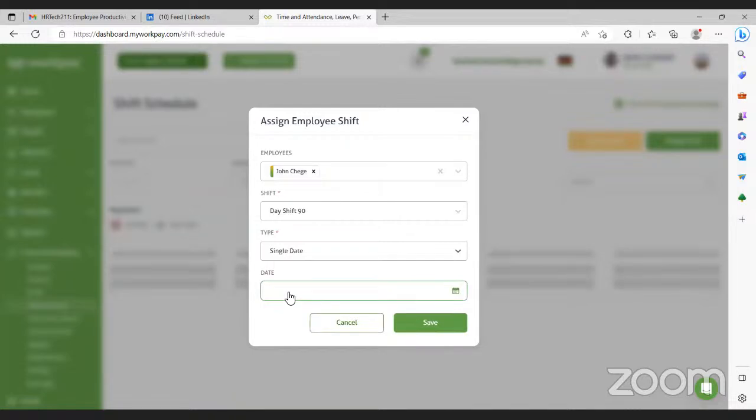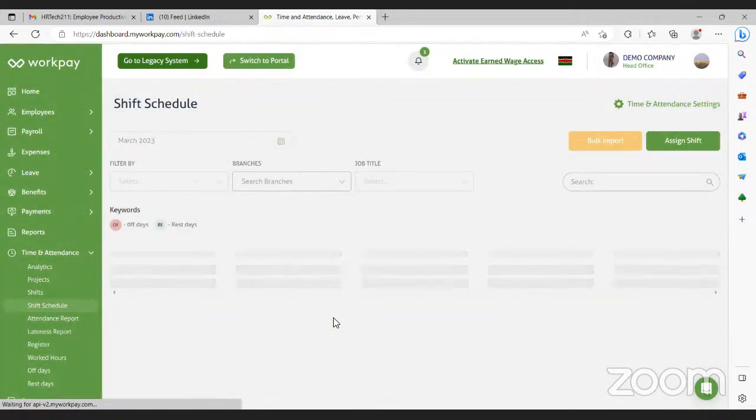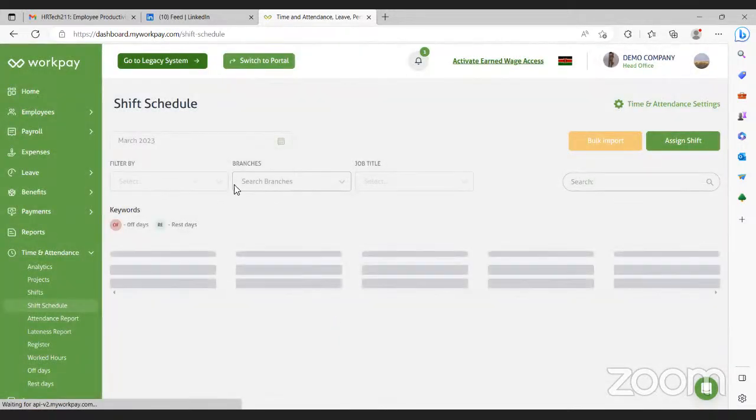Is it a single date? If it's a single date, with specific dates, because sometimes we do some local arrangement. And if it's a date range, you say that I want John to be on this particular shift between Friday and next week Thursday, so you're able to put in your date range. You can filter by a specific period or date range, by specific branches, and by specific job titles. Maybe you have supervisors and you want to see in which particular shifts they are.